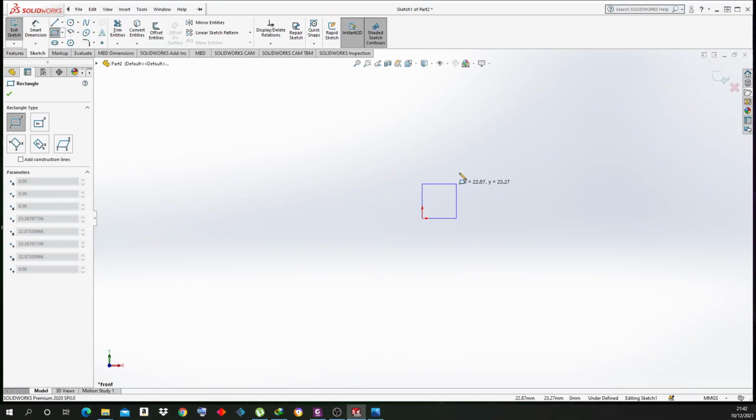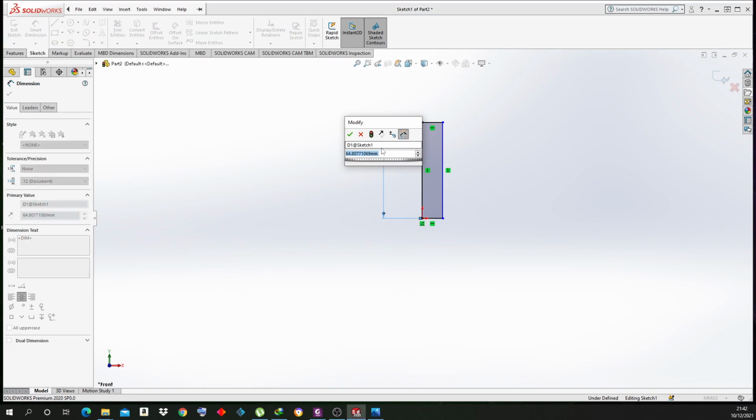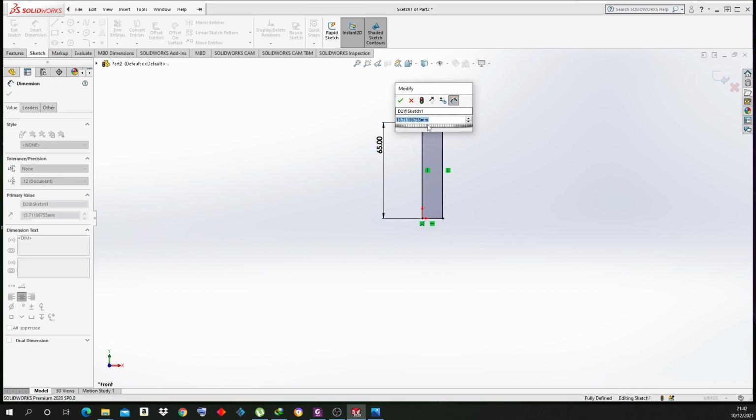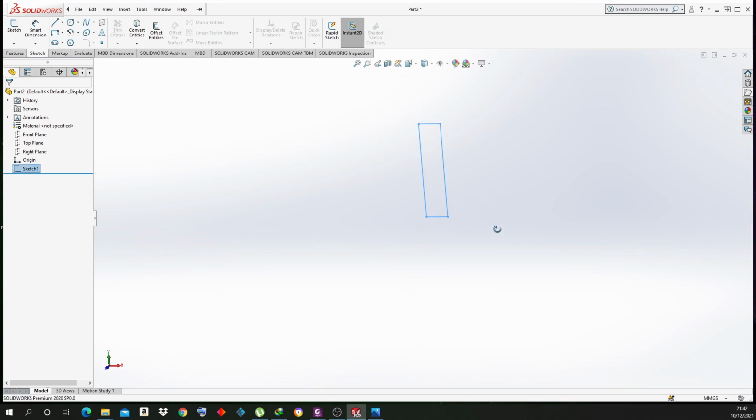So there I'll select a rectangle. Any dimension I can put in the dimension. Thereafter, let's say 65, and here let's say 15. Yes, that is setting the dimension. Here is exit sketch without saving modification. Here is exit sketch with saving modification. You can also exit here. So when I finish, I exit my sketch.